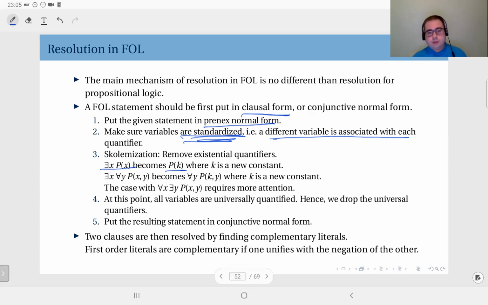If you have them together, there exists an x for all y P x y, let's say. This is a general statement, P of x, y. You can consider this a large compound statement involving other predicates. Here, you just get rid of the existential quantifier and replace the variable associated with it with a Skolem constant. So it becomes for all y, P k y. You get rid of the existential quantifier.